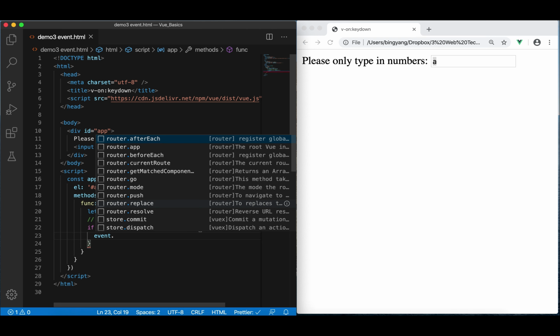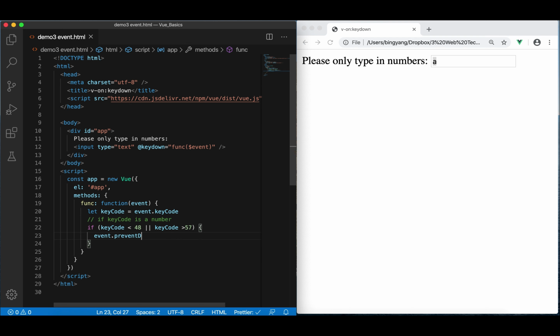How to do that? There is a method in event called preventDefault. Because the default behavior of this event is the input box will show whatever you type on the keyboard. If I do preventDefault, then it prevents the default behavior of the input box, in other words, not showing what you just typed. Let me refresh. If I type 1, 2, 3, no problem. Now I'm going to type A. No matter how many times I press A or B or plus, it cannot show it.